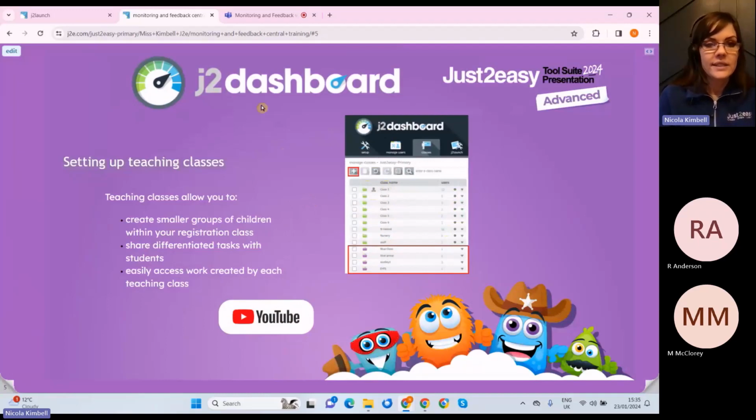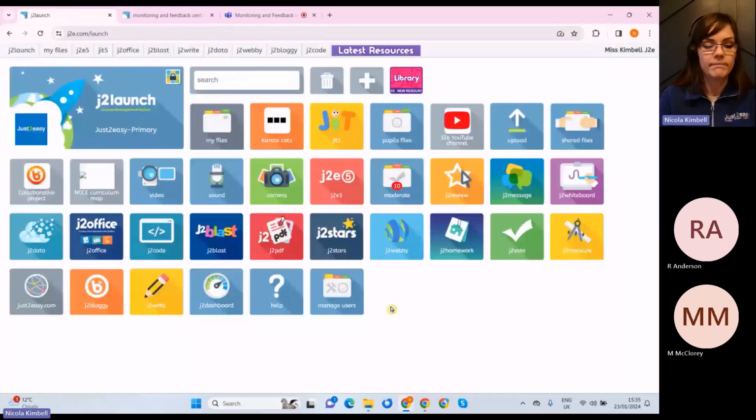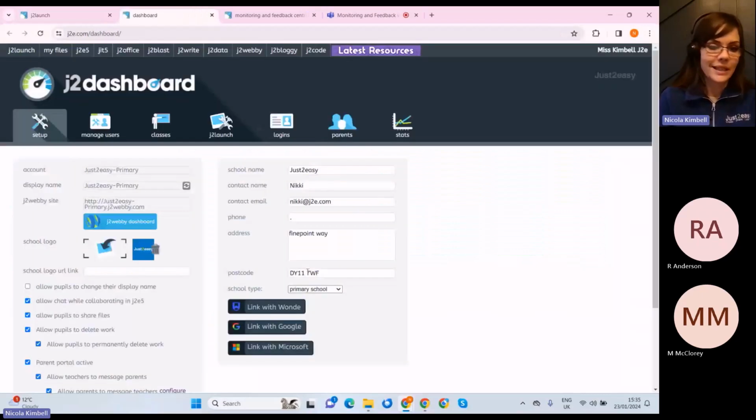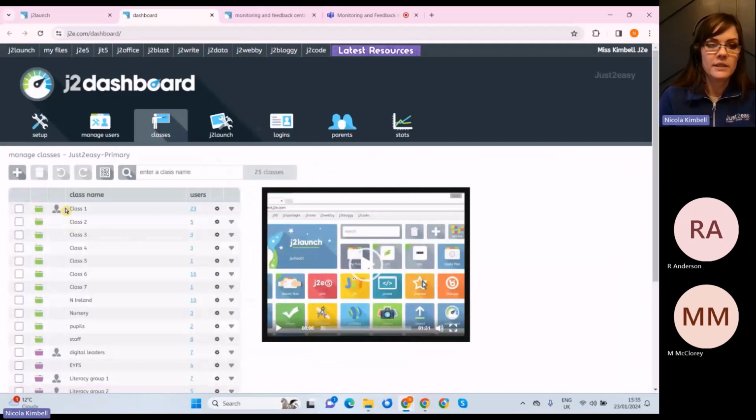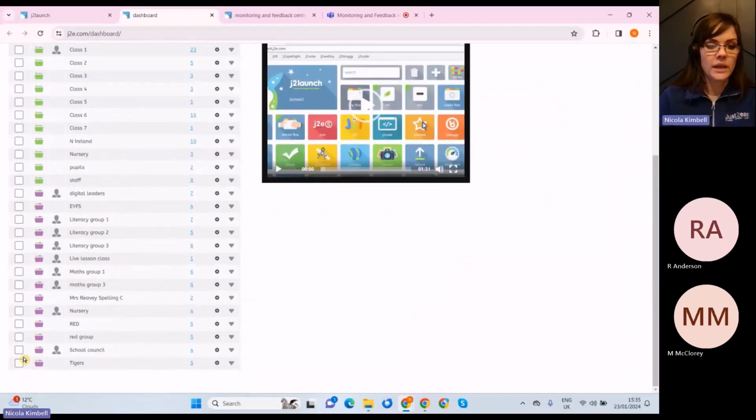So to set up teaching classes, we can go to J2 dashboard. I'm going to go to my Launchpad. When you log in, this is your Launchpad, and J2 dashboard is here at the bottom. Now this is an admin only tool, so it's only available to teachers and schools; pupils don't have access to this. Then we're going to go up here to the classes tab. You'll see here, these are my green classes. These are the registration classes that I was talking about, your classes of 30 students at a time. And these purple ones are my smaller teaching groups.